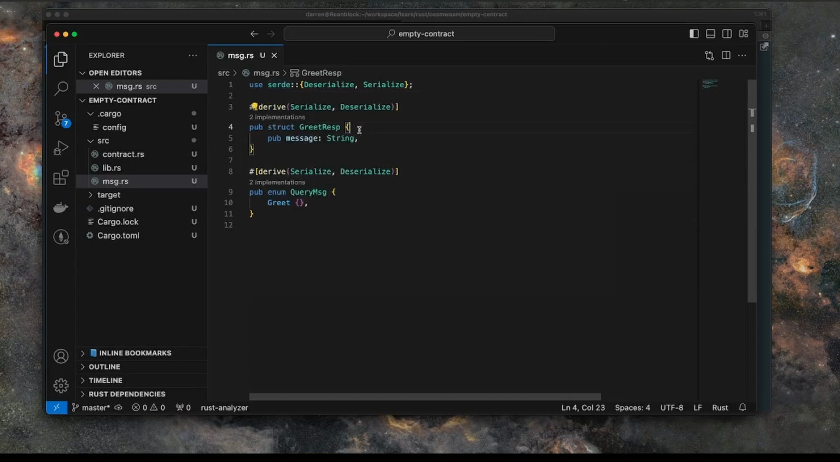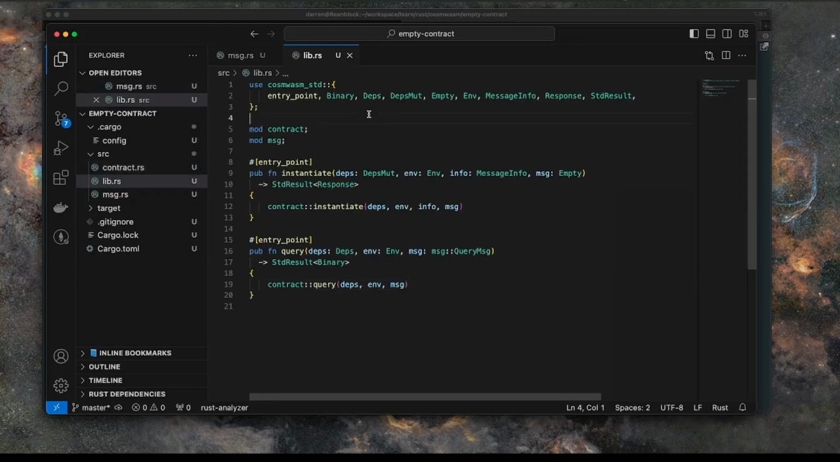Now, the greet response has a public attribute called message, which is a string, and the query message is just a single variant called greet, which basically has an empty object there. So in the library, or lib.rs, this is another file which is pretty straightforward and very direct to what it does.